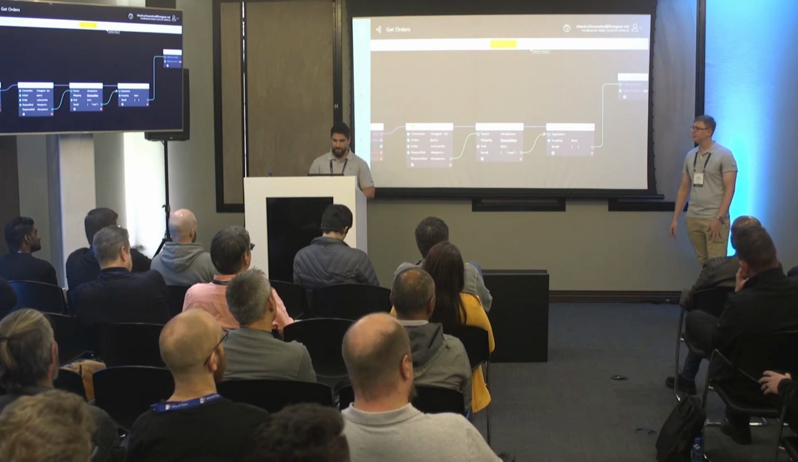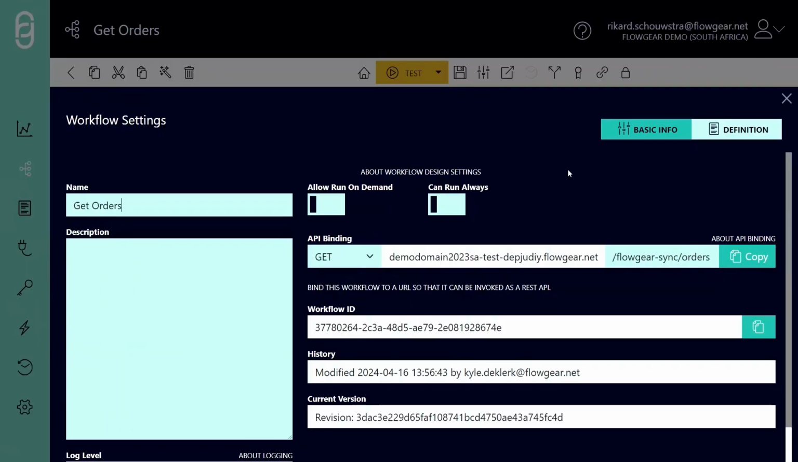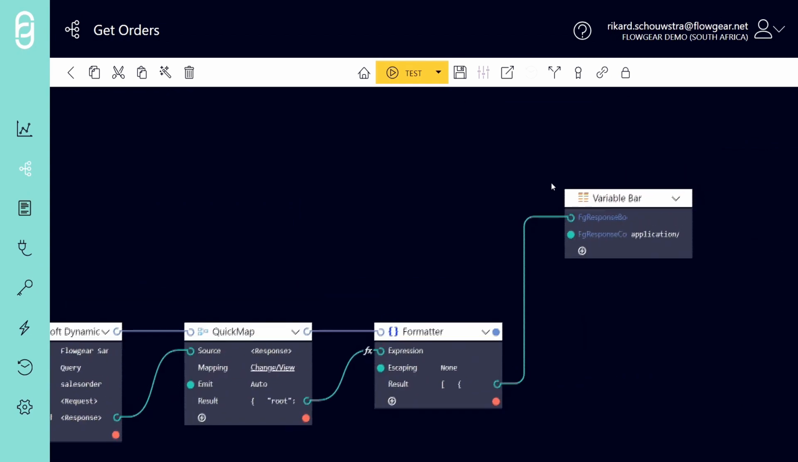Cool. Secondly, what we need to do is set up the API binding, which we have explored previously today, so I won't get into too much detail there. As you can see, this is the GET request. We're hitting the Flowgear sync web app for the orders, and that is great. Let me just close this.